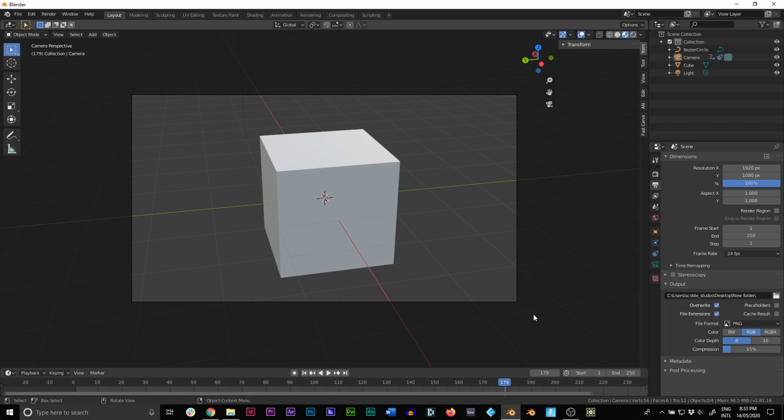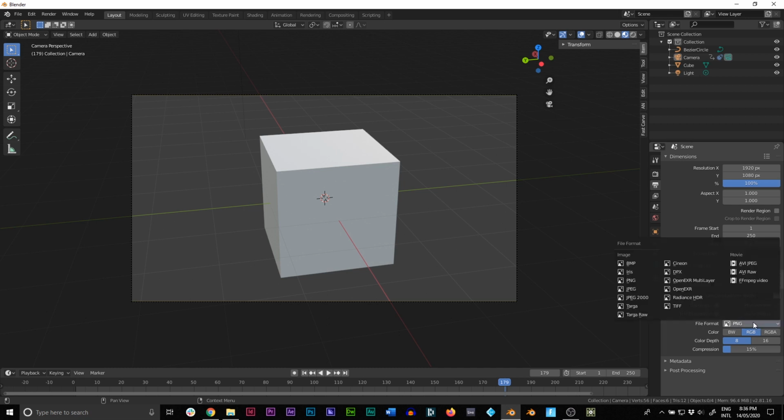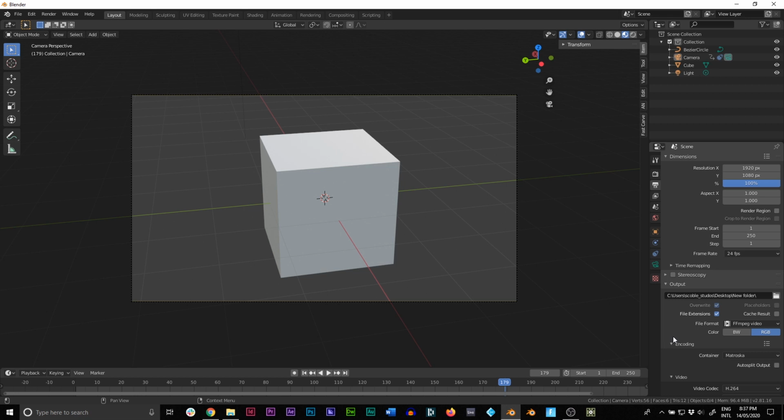Okay, so the first thing to do is come over to your output panel, which is just over here. Come down to output. Now, once this is open, there's a couple things to consider. The first thing you want to consider is whether you want an image format or a video format. Obviously, if you only want one image rendered out, you're going to pick an image format. And for a video format, you would want to pick FFmpeg video. This is for an MP4.